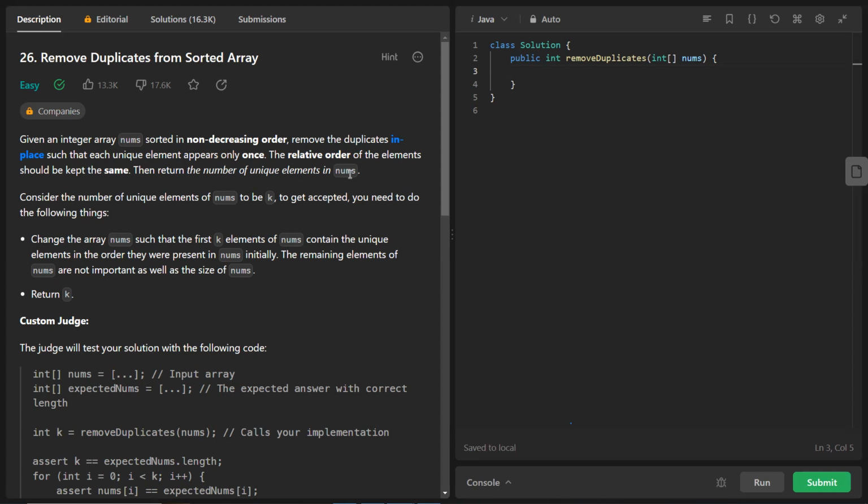So it is also a very similar kind of problem which we solved in the last video. That was the remove element problem. But in this case, we have given a sorted array. So let's try to understand what this problem is trying to ask. For that, I'll take an example.